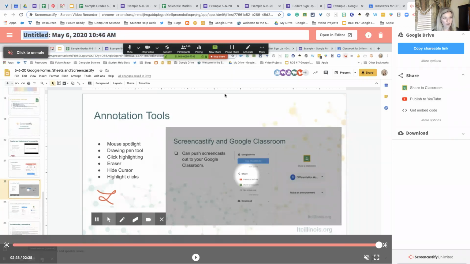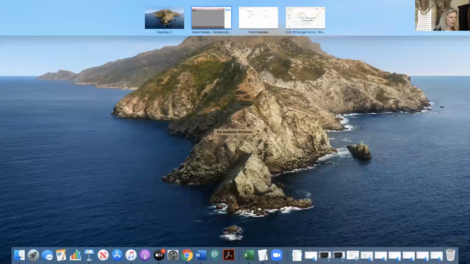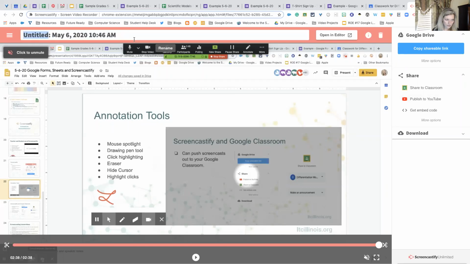So if you don't give it a name, you'll just have a bunch of files in your Screencastify folder called Untitled. And I think sometimes I forget to give it a name. I don't know if anybody looked at my folder, if I had a lot of untitled files in my Screencastify folder.